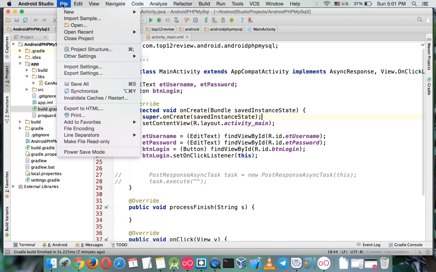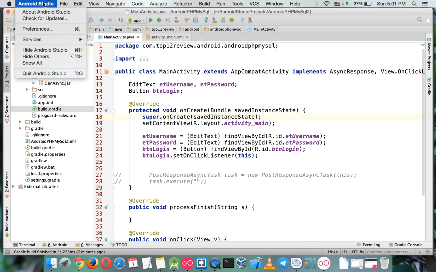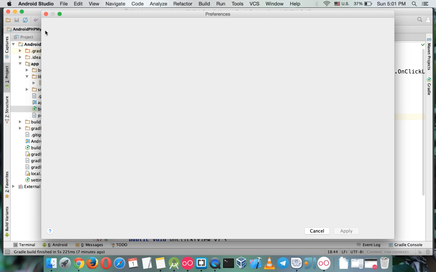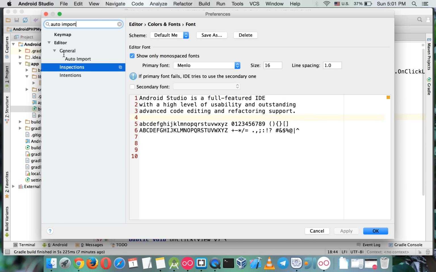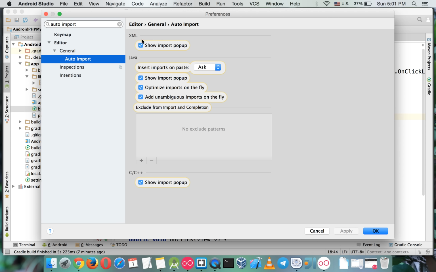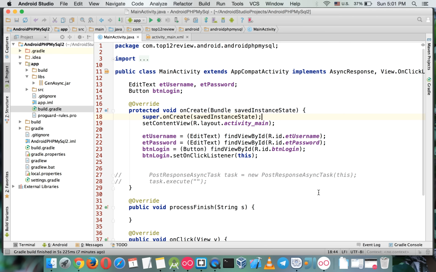If you don't have auto completion for you, maybe some error like this, maybe because you didn't put some configuration. So you go to File on Windows and you go to Settings, but on Mac you go to Android Studio and Preferences, and you type in auto import. Okay, like this, and it should check all the options here. After that, after you press anything, it will auto import the file for you. It makes it more convenient.